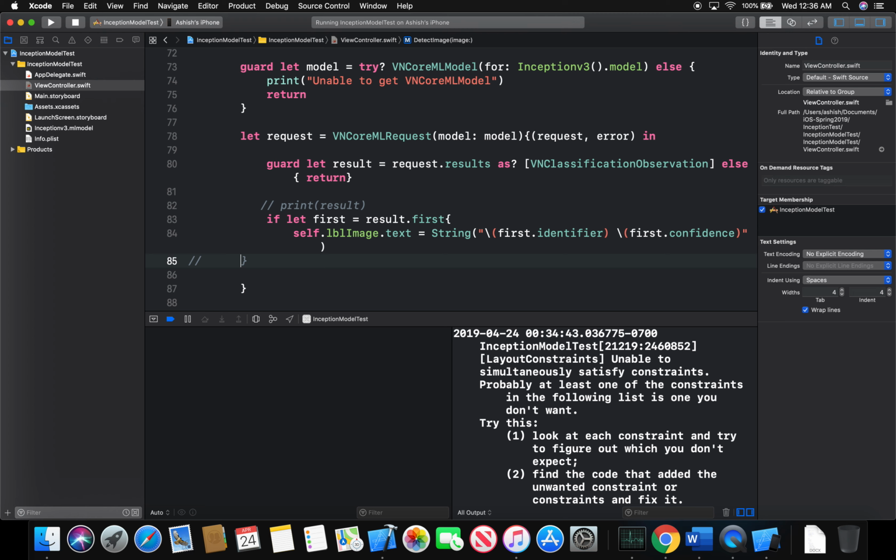So I am coming over here, and I will say that this is the first result, get the first result, and then the label image.text would be first.identifier, which is the identifier that it is, and then print the confidence level also. So we'll stop this, and we'll actually print this too.